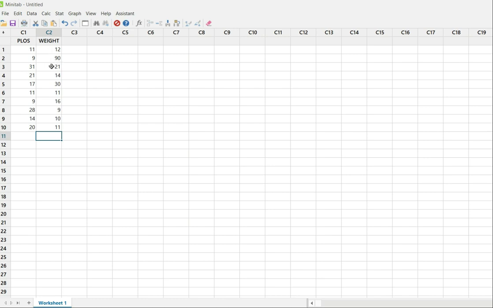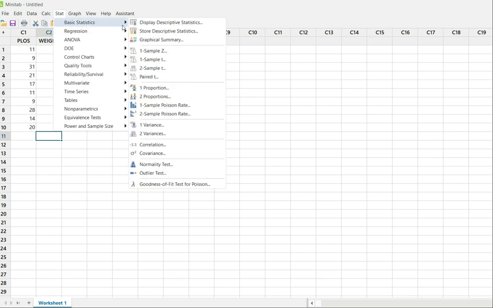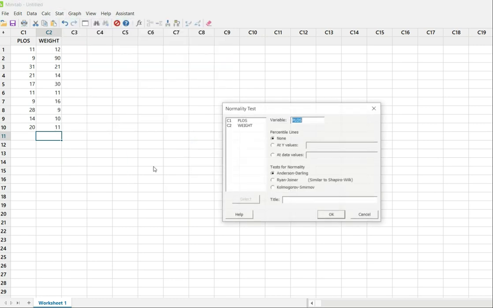So I want to summarize this data. I want to present this data by number. So what are the things we need to do? Step number 1, check normal distribution. How to check normal distribution? Just go to Stat, then choose Basic Statistics, then choose Normality Test. So remove the old one, click weight, because now we are going to check the normal distribution for weight. Click weight and select. Then click OK.